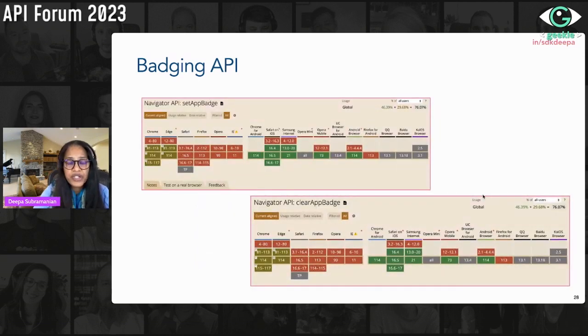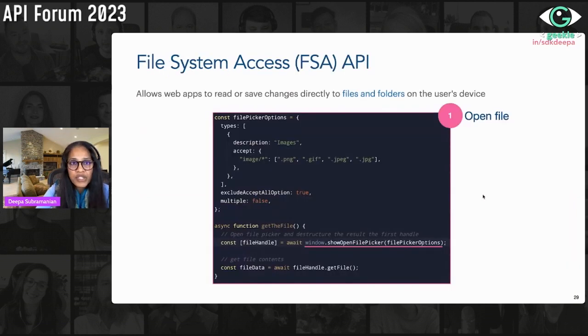And these methods are supported by, if you see, mostly the support is for mobile, and some of them are still with Chrome and Edge, which is still in experimentation, right? So moving on to the next API.